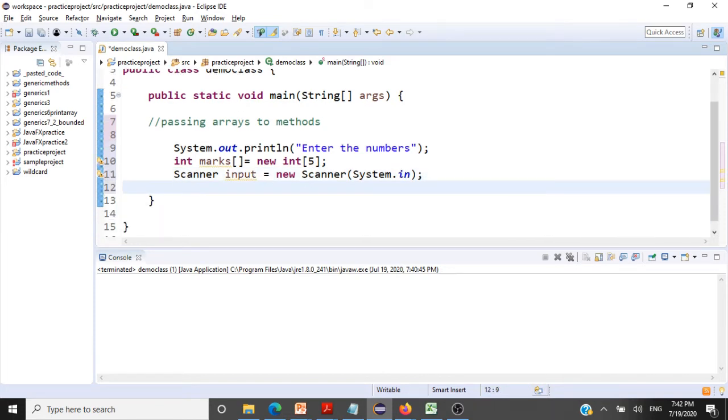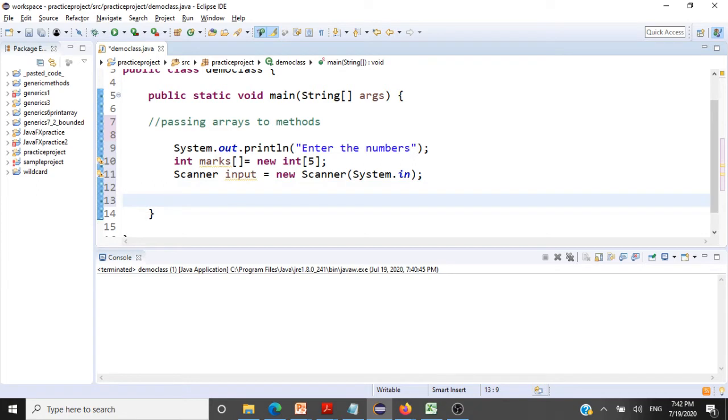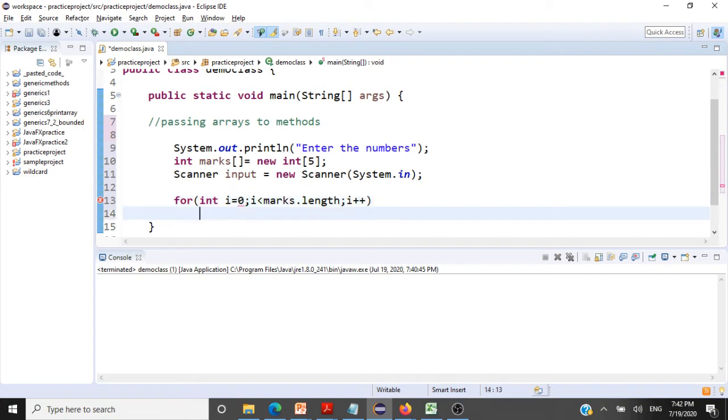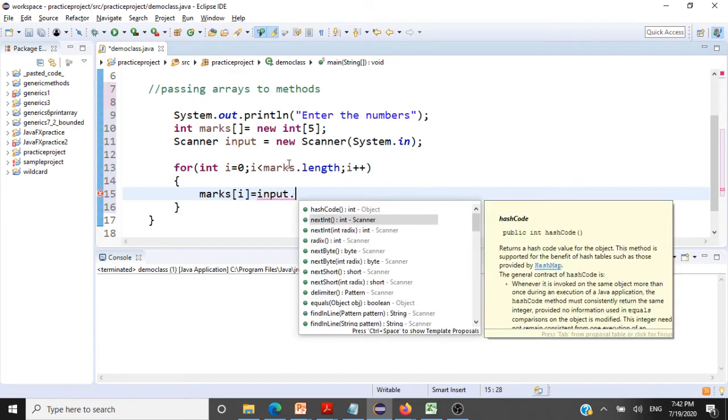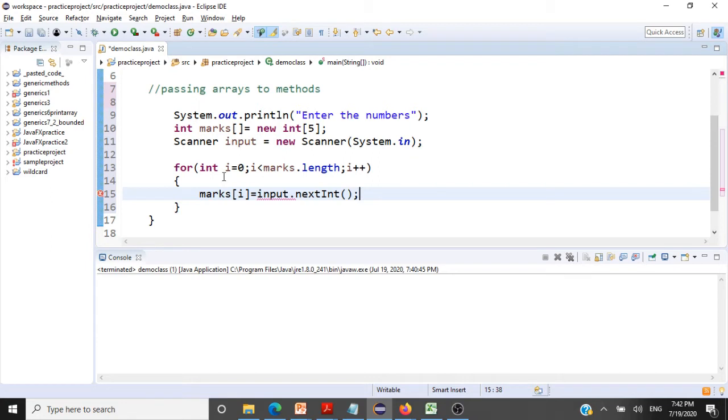Now let's go and read the array of 5 elements. For that, we'll have a for loop for int i is equal to 0, and then I can say i less than marks dot length and i plus plus. So we have defined this. Next, how will you read the input? It's nothing but marks of i is equal to input dot nextInt. Okay. So we have written the array.